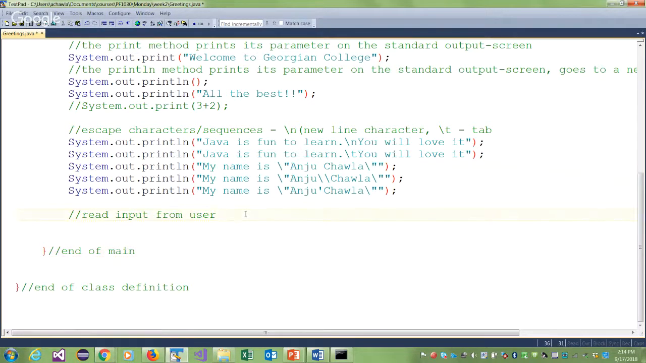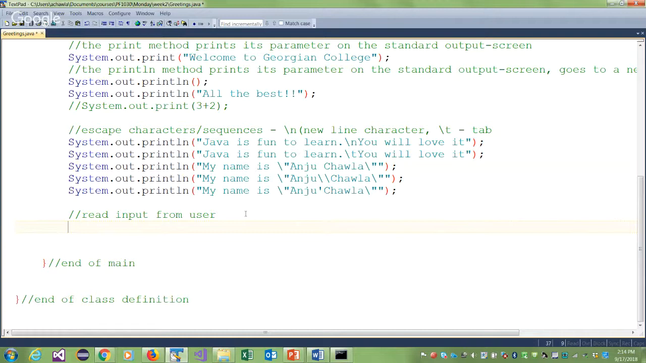Okay. Now let's take input from the user. So I want to ask the user's name. So I'm going to print on the screen, what is your name? I'm going to print a message on the screen. I choose to use print here because I want my cursor to stay in front of it. What is your name?